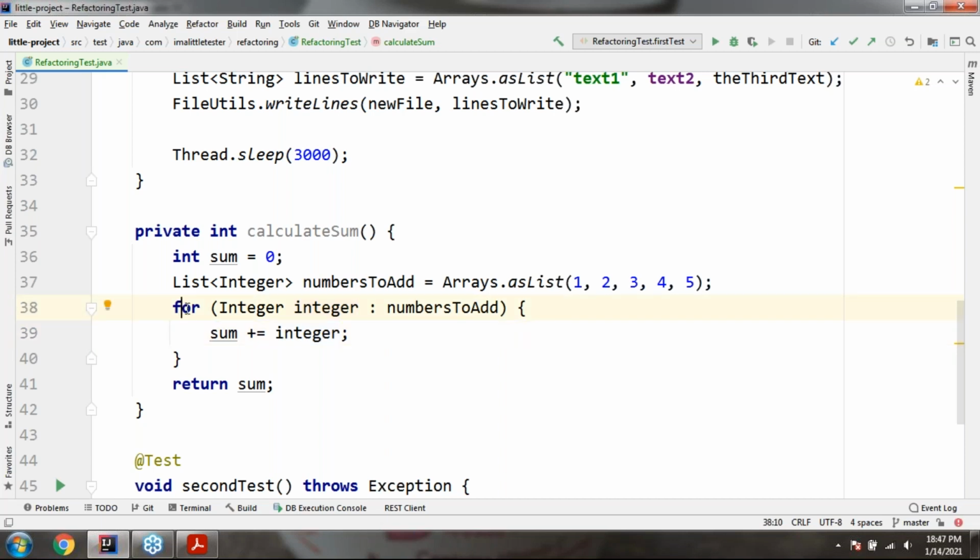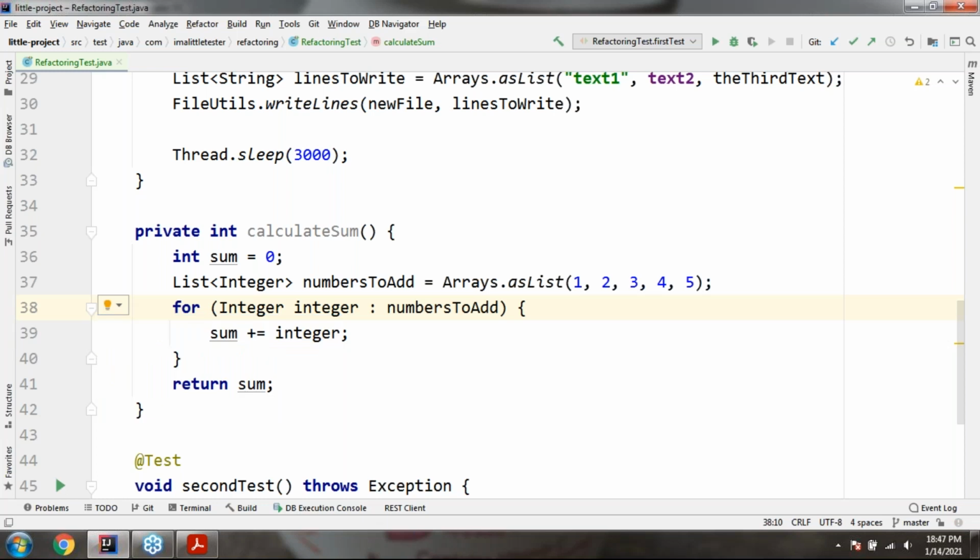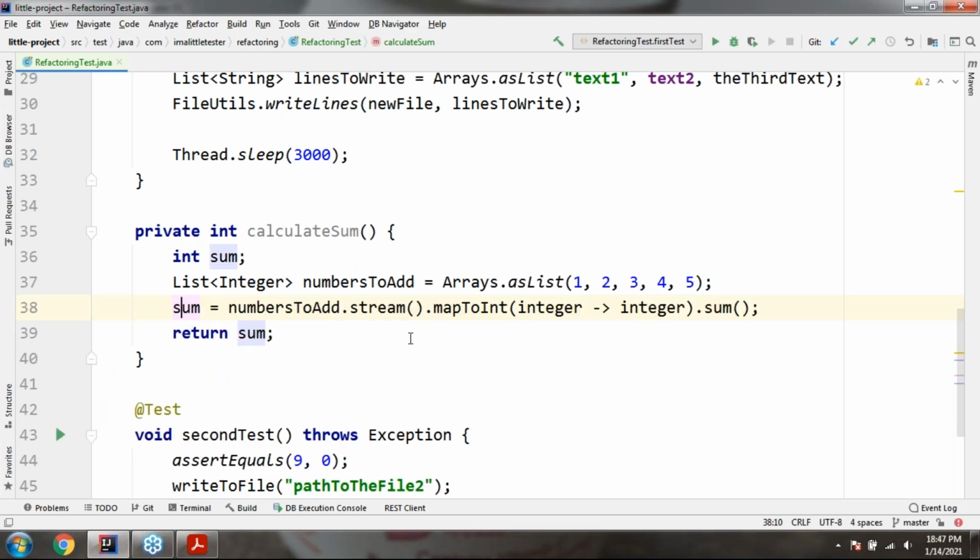And yes, there is, because if we're clicking on this for, we see that we have another option in the light bulb, and this option is, for example, to replace it with sum. What does this do? Well, I will show you the magic here. It simply replaces the entire for with a different way of calculating the sum. So it uses some methods from streams, and streams are something which were introduced in Java in a later version, so I think in version 8. But this is a way of refactoring your code to make it, let's say, more modern and not to use any for constructs. This is basically writing the same code shorter.